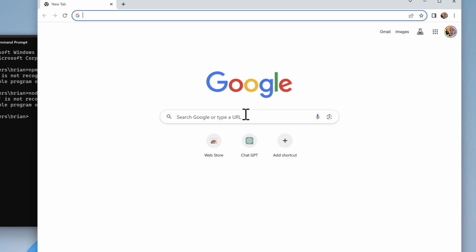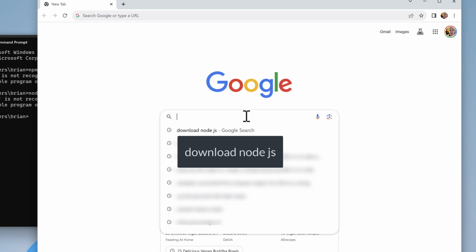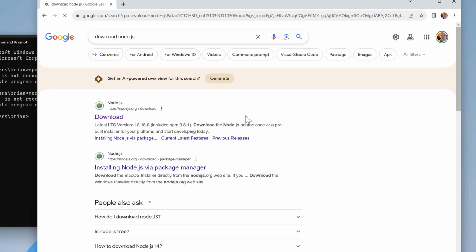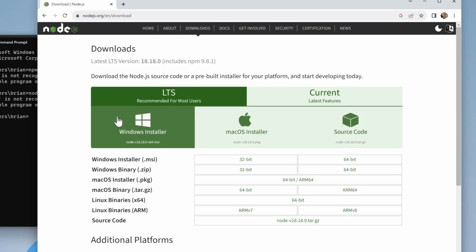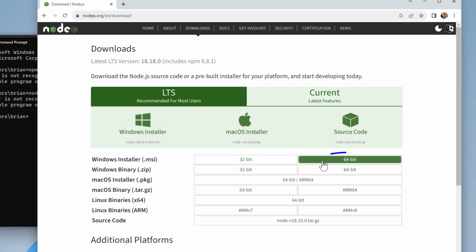We'll open up Google and search for download Node.js. We'll take the first link that says download. On the download page, there are lots of options. We can install LTS, or the long-term support versions, or a current version. LTS will have better support and fewer possible bugs, so we'll select that. We're on a Windows 11 machine. Let's select the MSI or Microsoft installer file. And unless you're running on older hardware, let's get the 64-bit version.